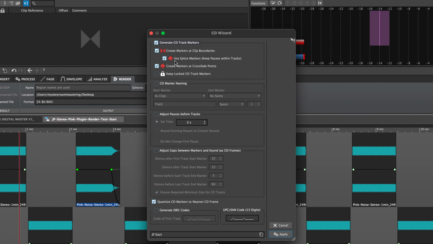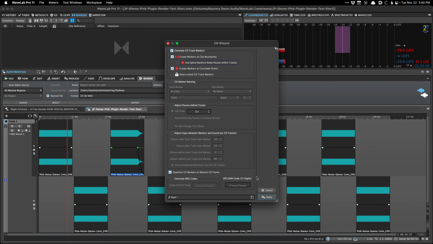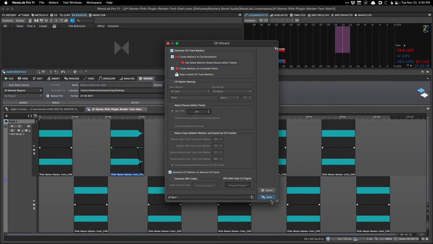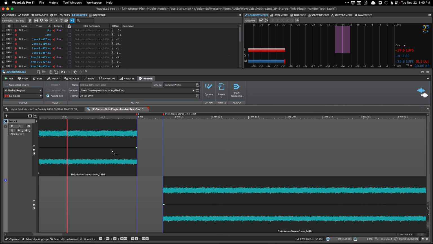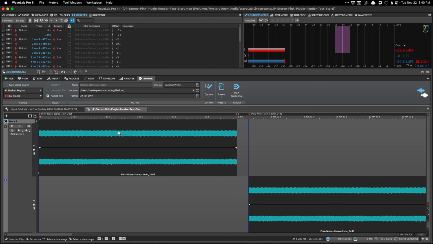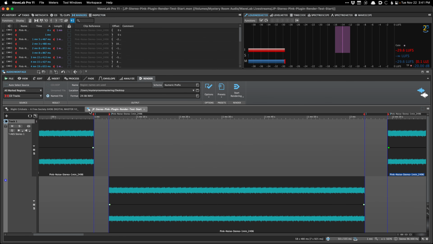these are the settings I normally use. I usually tell it to use splice markers, but I see a lot of people are not using splice markers. So let me show you what that means. If I press apply on the CD wizard with these settings, with splice markers turned off, you get these end and start markers. I see this a lot where somebody has their markers arranged this way, where it's an end and a start, and you've got the space in between.